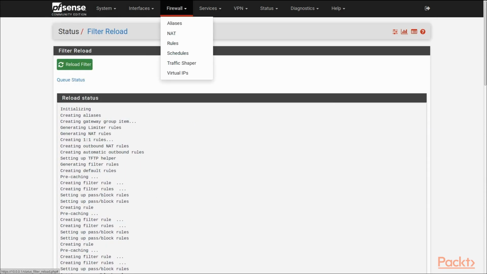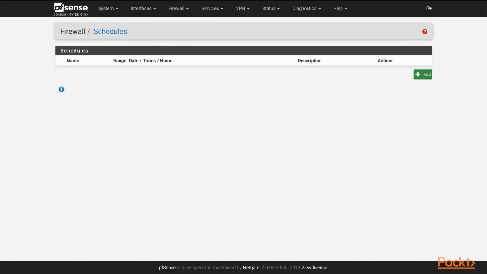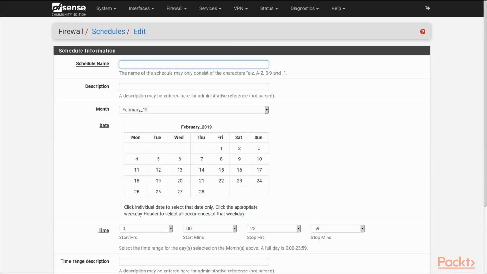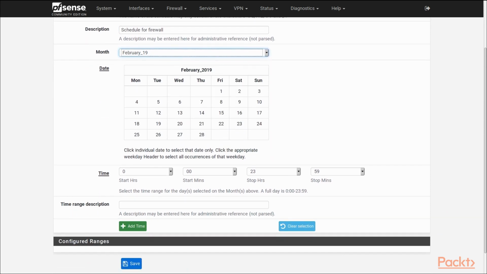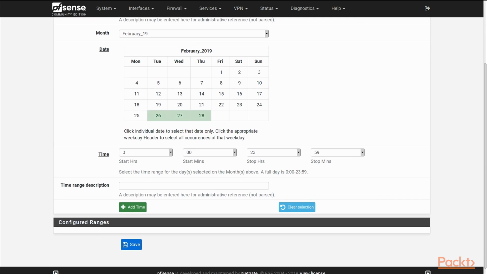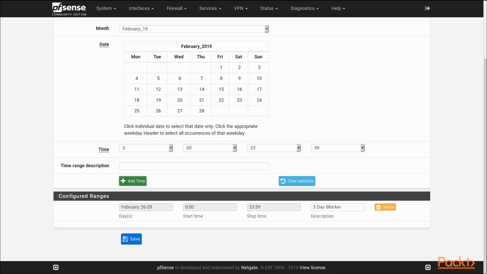Now we will take a quick look at the Firewall Rule Scheduling feature, which is under Firewall Schedules. We'll add one. We'll call this pfSchedule and enter a description. And now we'll go ahead and pick a month of February, and then we'll pick a few dates, and we'll leave the time set from 0 to midnight and call this 3-day blocker. We'll add that time. As you can see, you can add more times, and we can call this 1 day blocker.